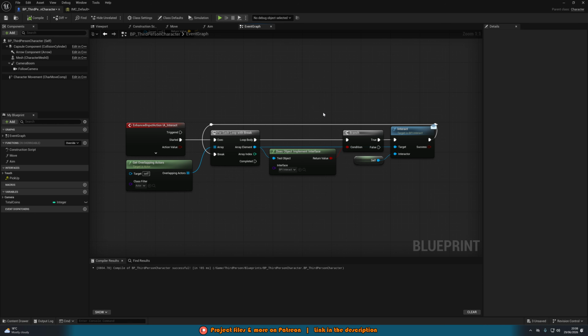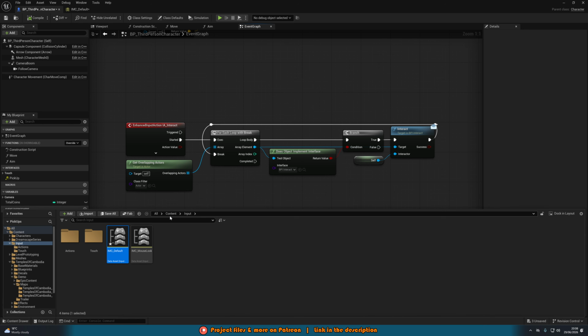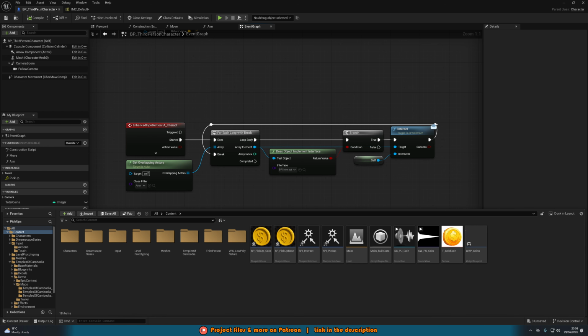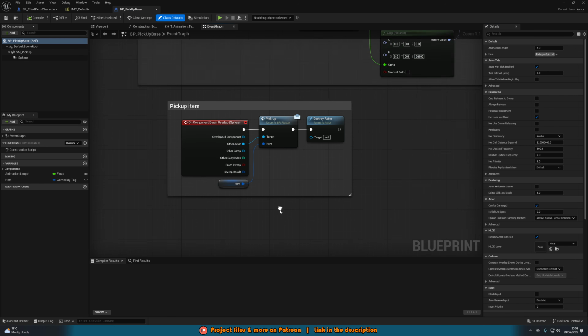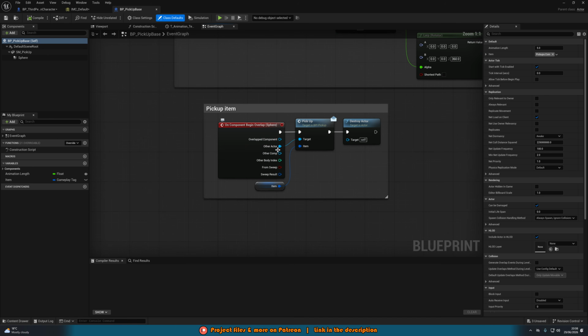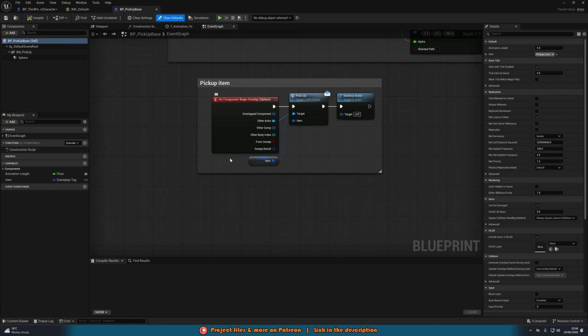So open up any blueprint that you want to interact with. For me, that is going to be the blueprint that I made in a previous video, which is BP pickup base. So I'll open that up, and again, I've already got some code in here. What I was doing for picking up was it was just when I walked into the sphere collision. However, that's not how I want to do it anymore.